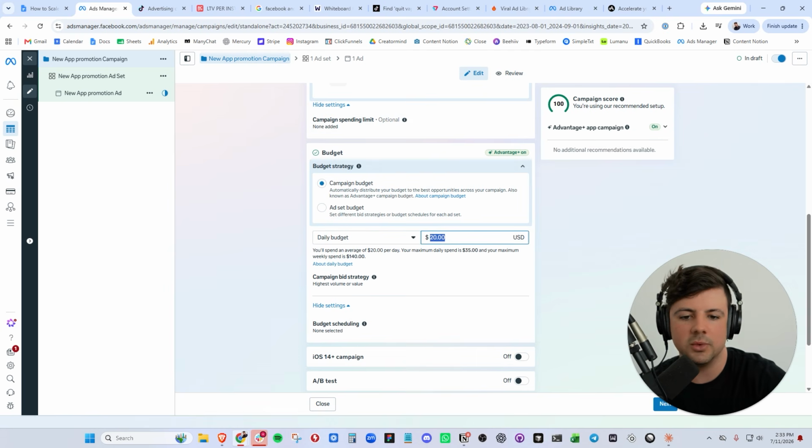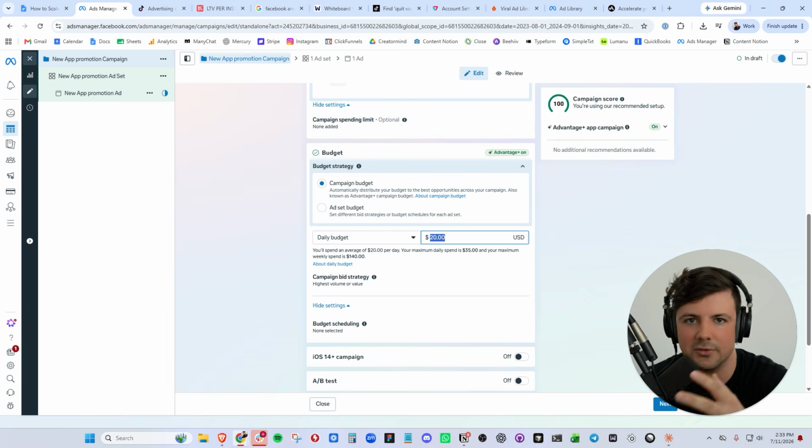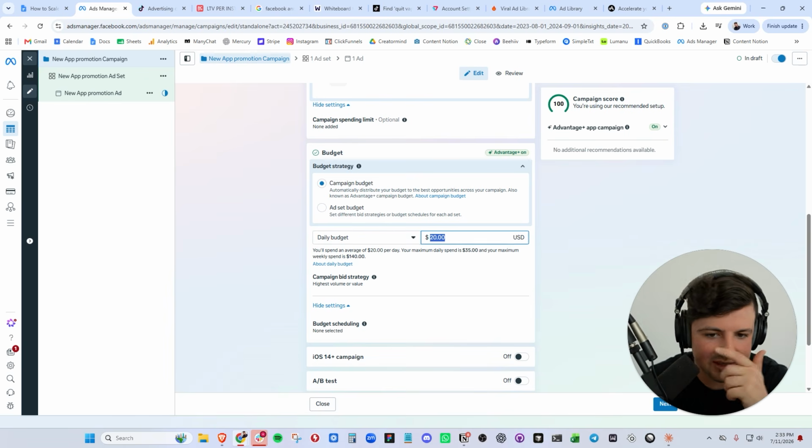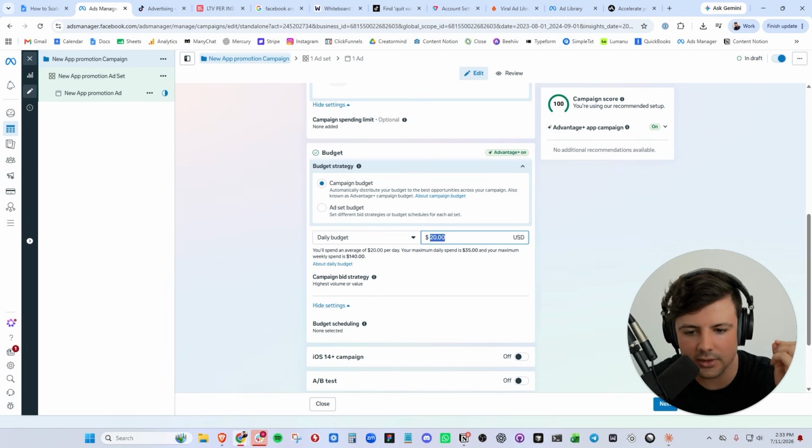And here is where you want to set up your campaign budget. I don't recommend launching with a budget lower than $50. If you're launching with a budget lower than $50, even if you have tracking set up, you're not going to have enough events for this campaign to optimize itself. So you need to spend at least $50 per day.